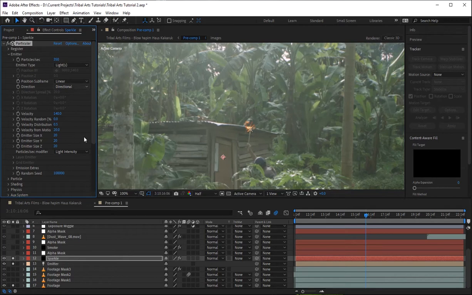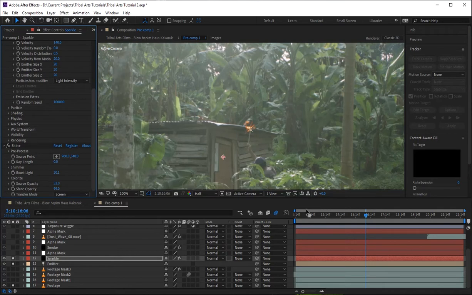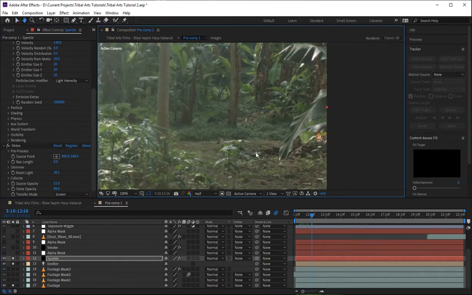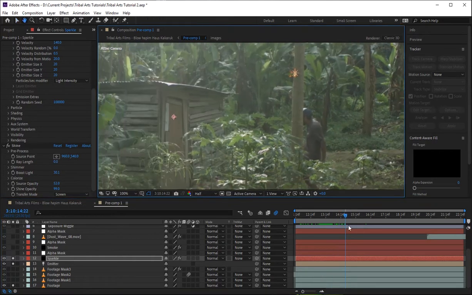So you can see I've named it lights, and once I've connected it to my emitter, you can see that the sparkle now connects based upon my tracking data of the light.